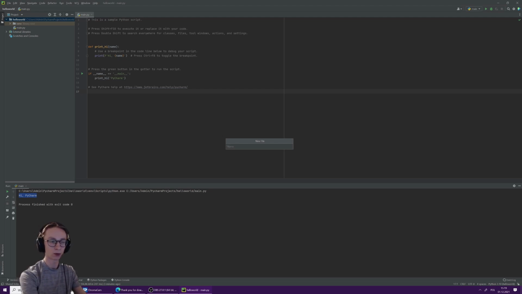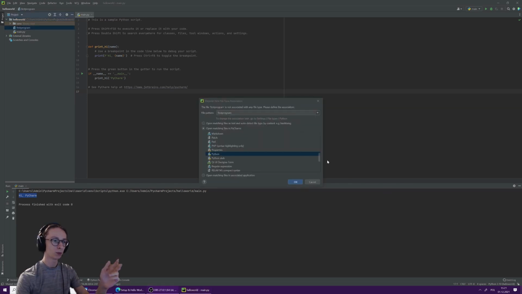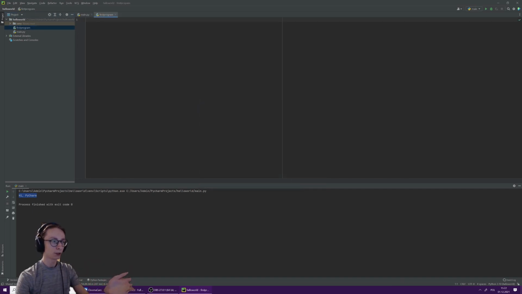I'm just going to name it first program. Once you named your file, in this window over here you want to choose Open Matching Files in PyCharm and choose Python, then just press OK. Now that you're in this file, we can just start coding.